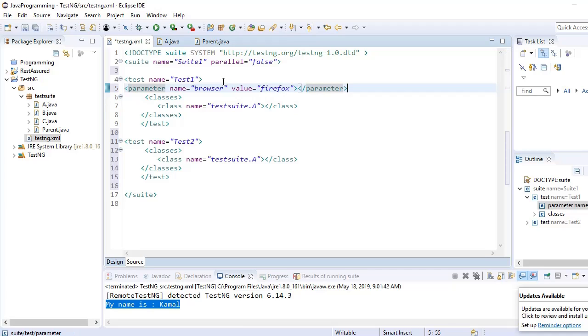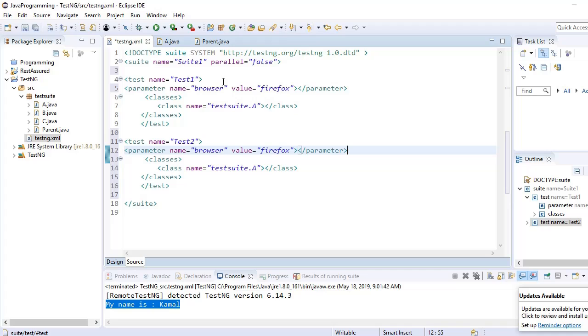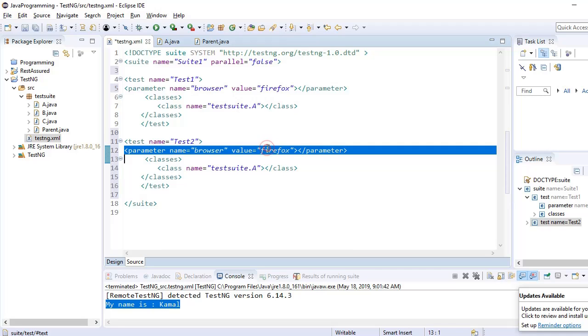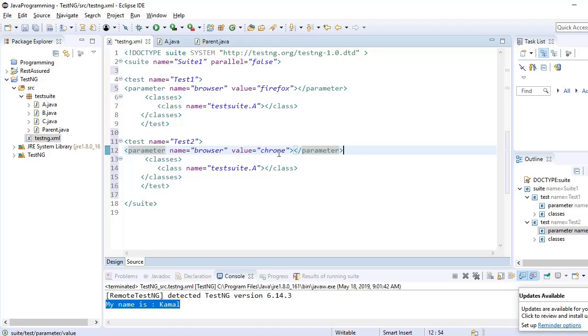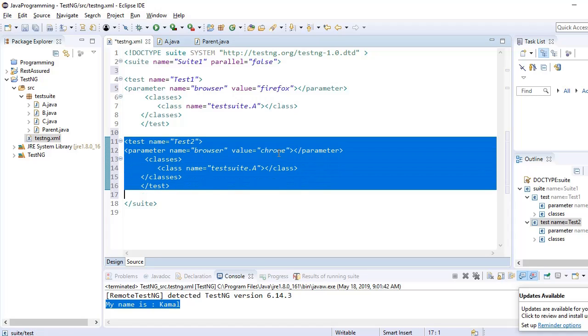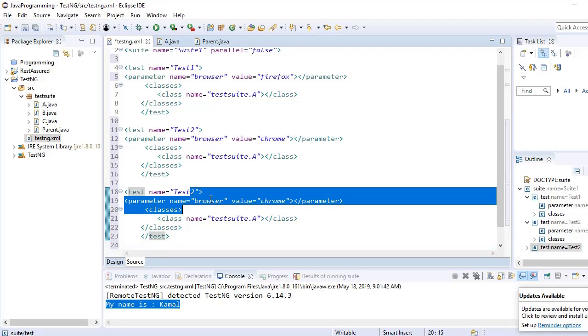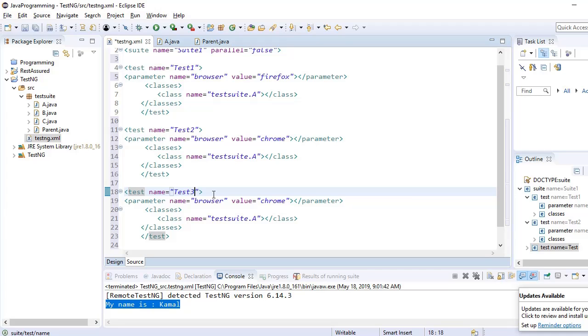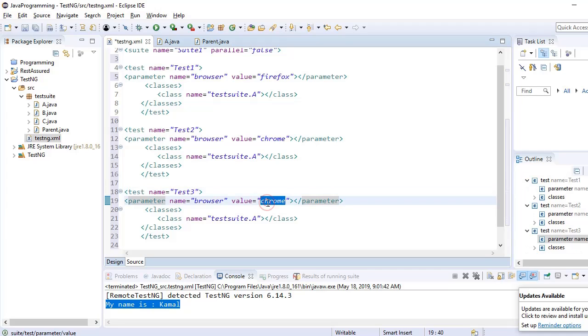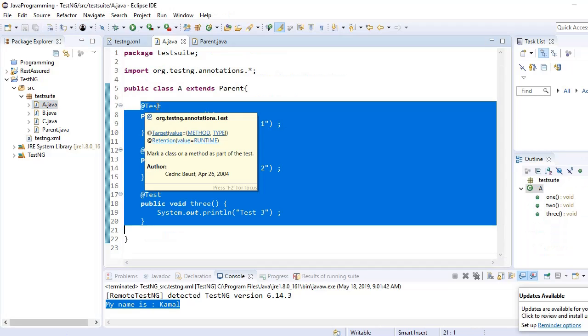So the first test is having browser parameter and its value is Firefox. For the second test, the same parameter is having value as Chrome. Let us make another copy, and for the third one we'll say that the parameter value would be IE. Alright, so now we have these 3 parameters for 3 different tests.